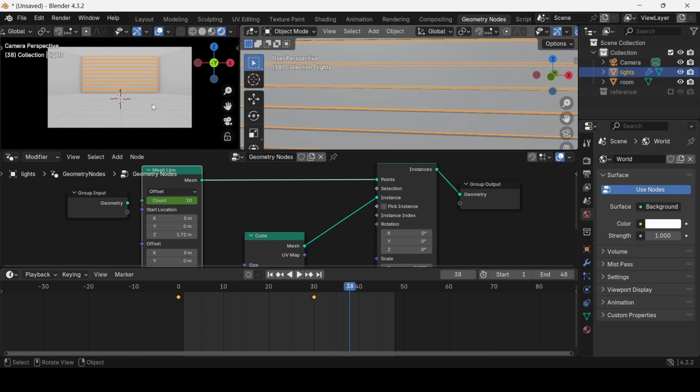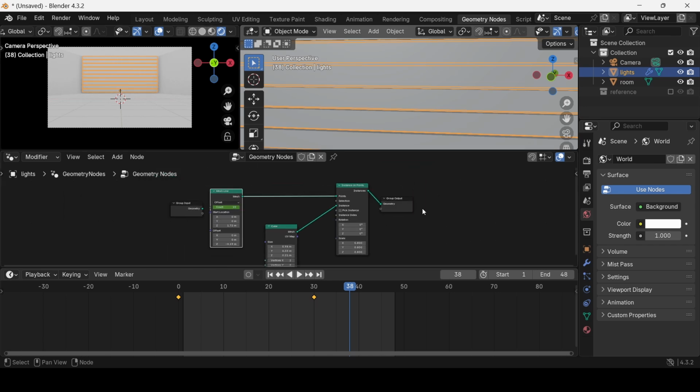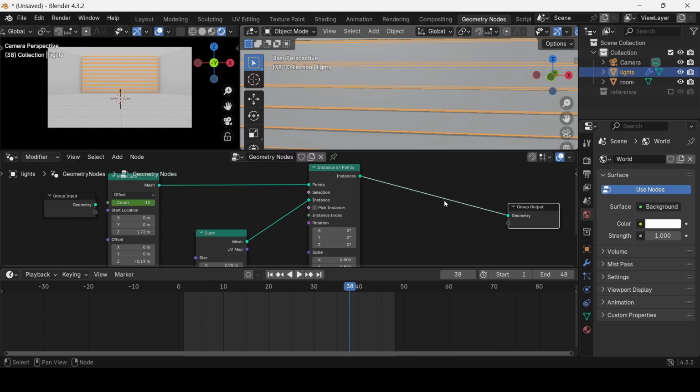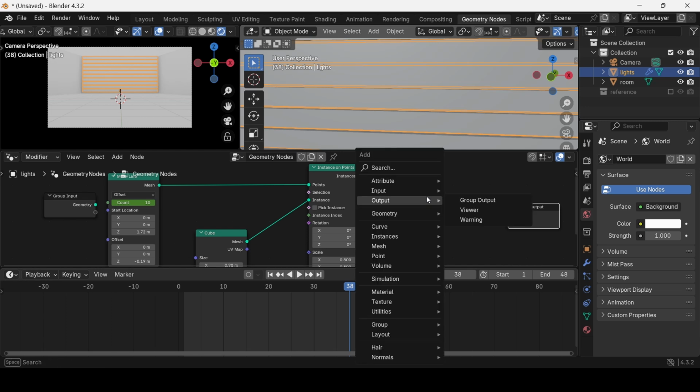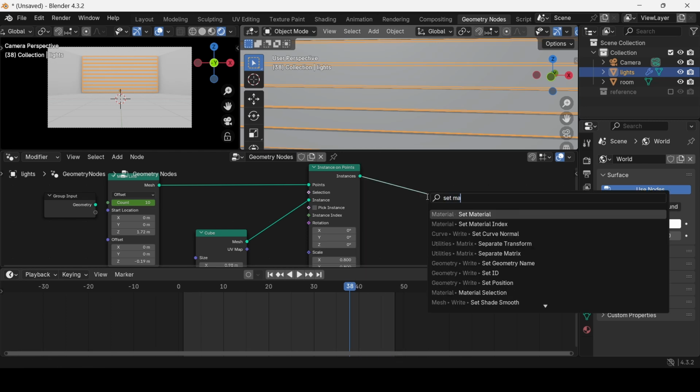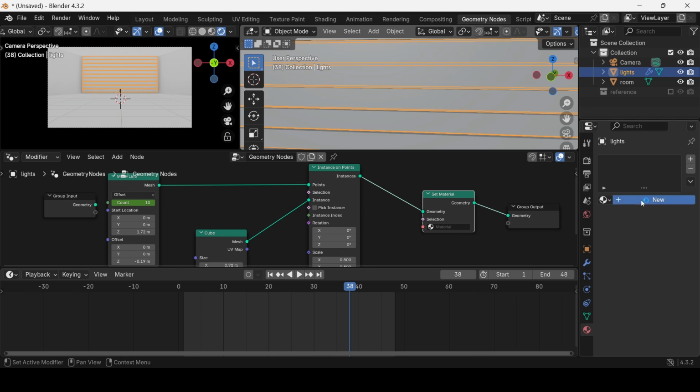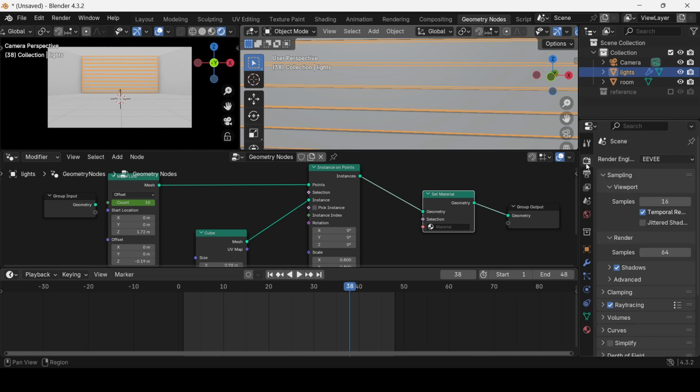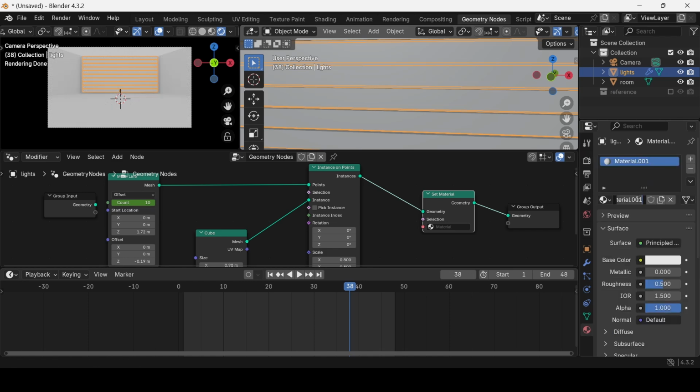So this right here, we're going to be giving it material. The first thing I want you to do is come right here in between the instance on points and group output. Just press Shift A and add in a set material node. Then I'm going to create a new material for this, and because of the ray tracing I enabled, it's a little bit too intensive on my CPU, so I'm going to change the render engine back to Cycles. I'm going to give this a new material, and I'm going to name it light.